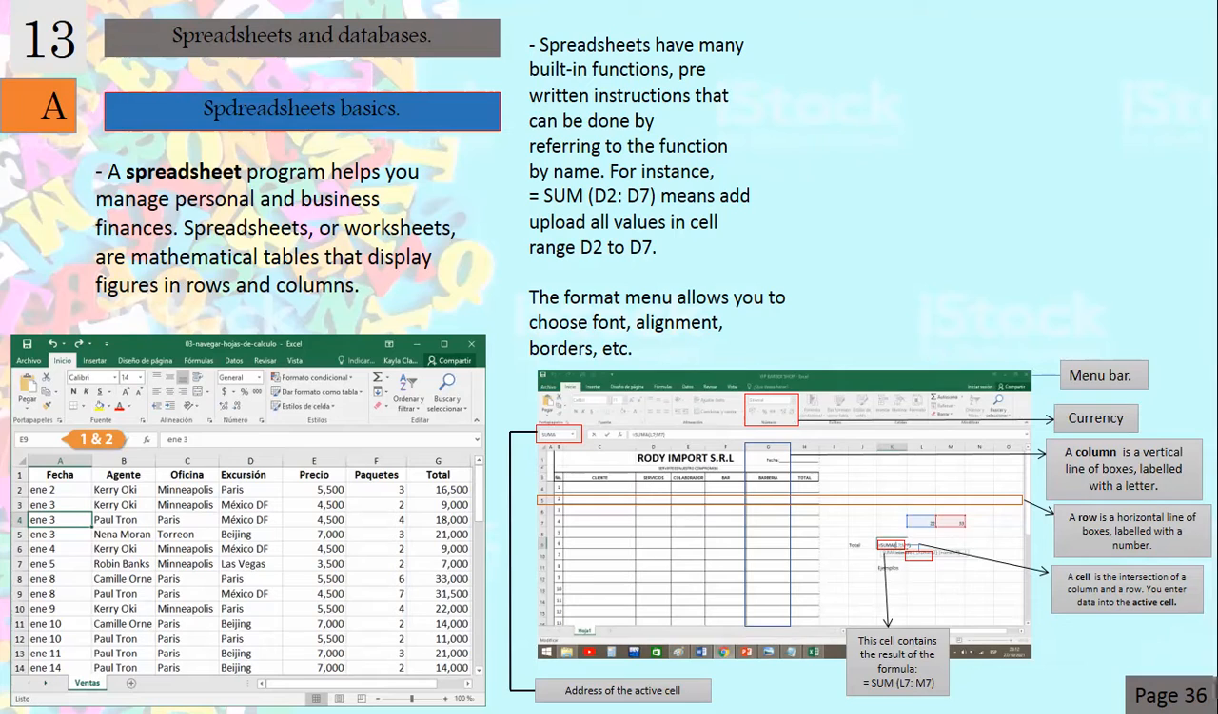The format menu allows you to choose font, alignment, borders, etc. Here we have the example that I have explained before.